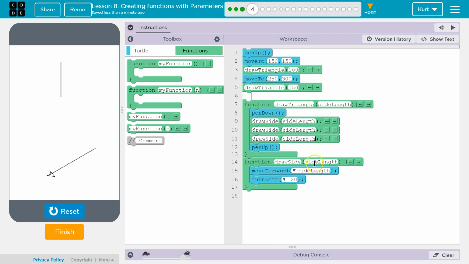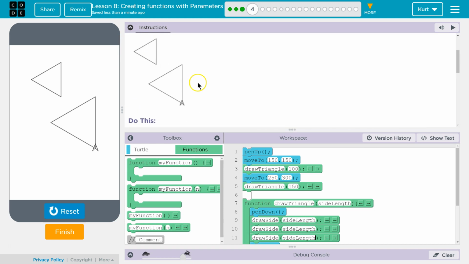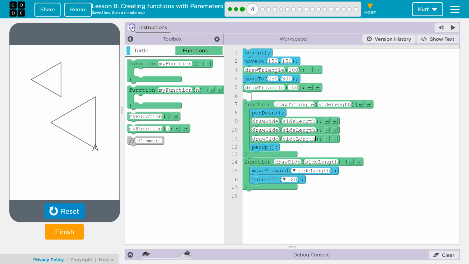Side length, side length, side length, side length, 100. So I move forward 100. I turn left 120. Zoop, go back down to the next function, run that again and again. I should draw all three sides. We'll find out. Ta-da! And that looks like theirs. Oh, that one was tough.